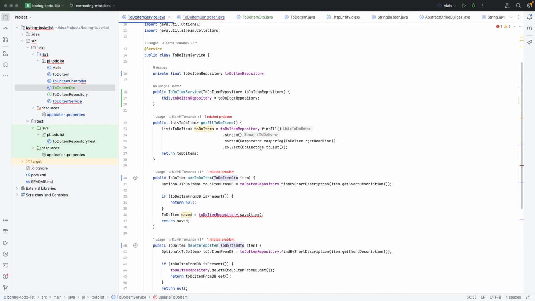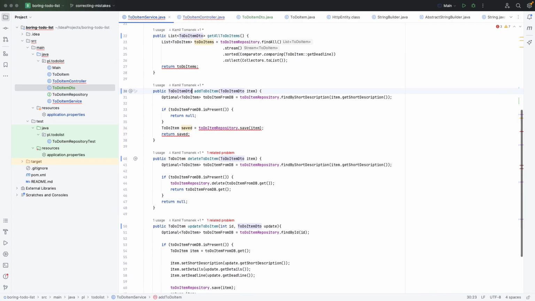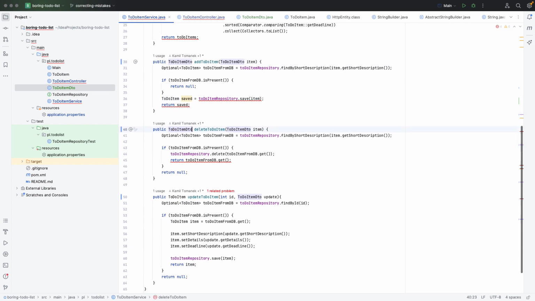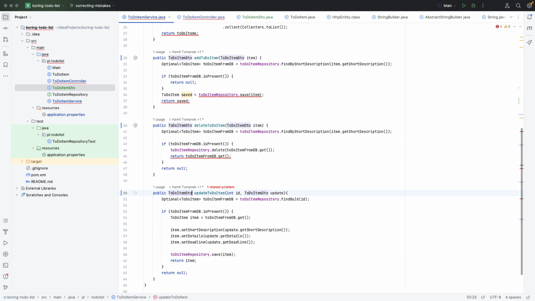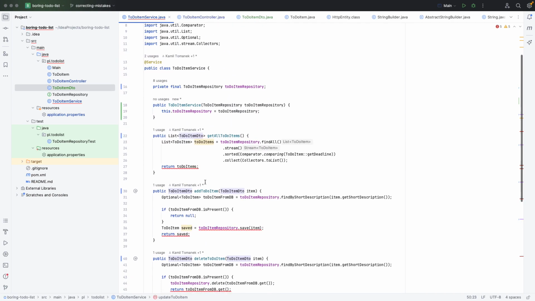And the return type also has to be changed since the controller expects to-do item DTO to be returned from the service. So let's now update all of them. Again here to-do item DTO, copy, paste, paste, and paste. Good. And now we have some problems highlighted.